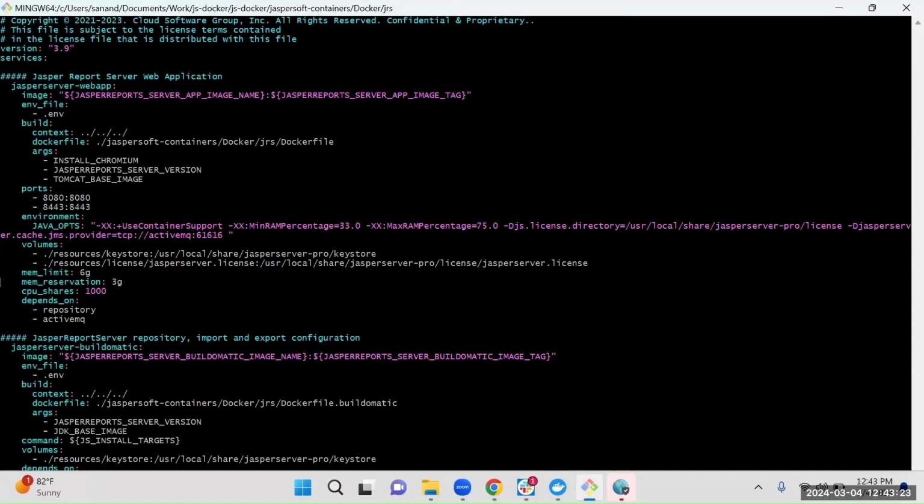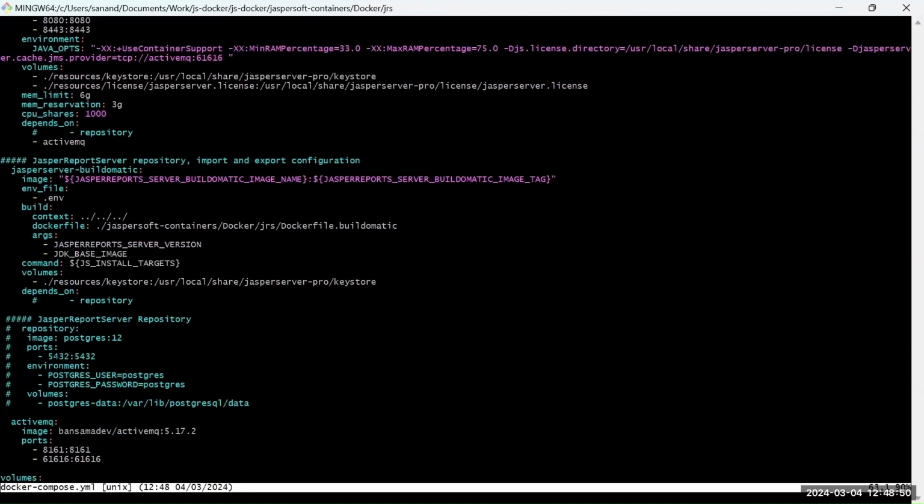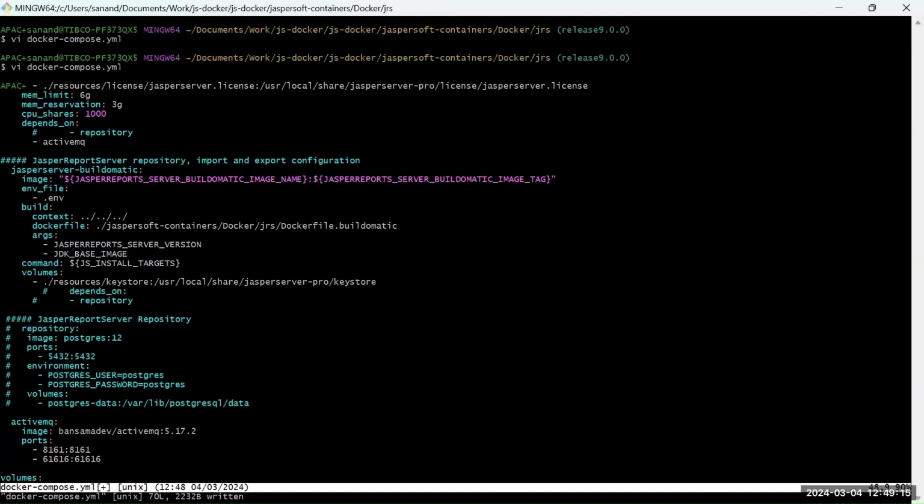We comment it out because it's not required now, as we will be using the repository database. After that, you can also comment out this repository part because we will not be needing it, since we are using an external one. And under the Jasper server buildomatic containers, we just need to comment out this depends on section, because it should not depend on the local repository. So we have commented out everything that is not needed, and then save it.